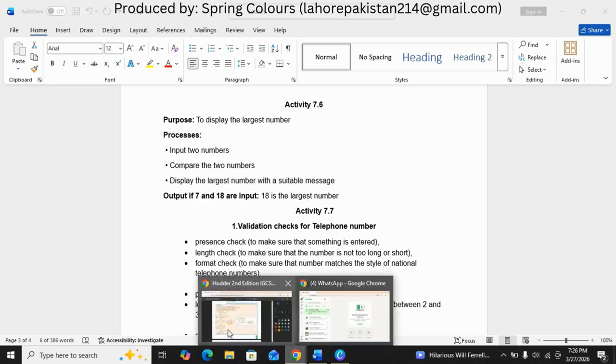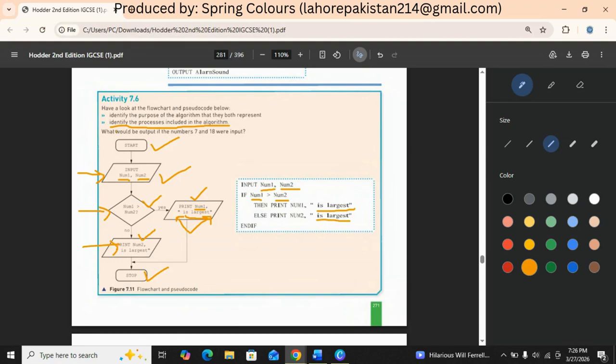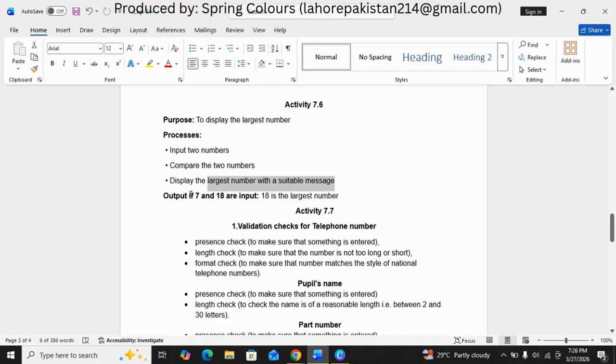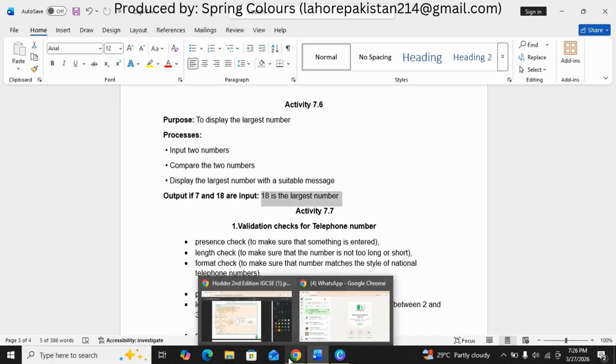Then another question is asked over here: what would be the output if the numbers 7 and 8 were input? Of course, the larger number is 8, so 8 will be output. So the answer will be that if 7 and 8 are input, then this will be displayed on the screen: 8 is the largest number. Now let's move on to activity 7.7.